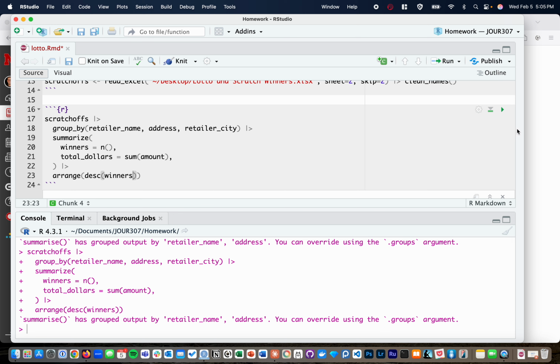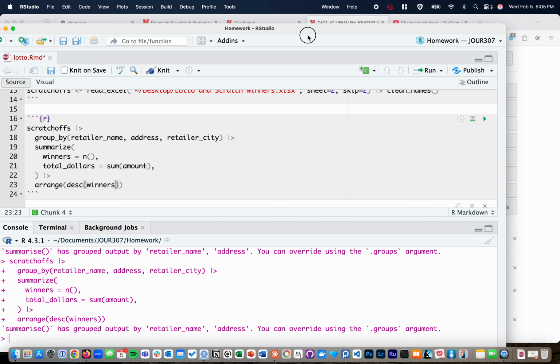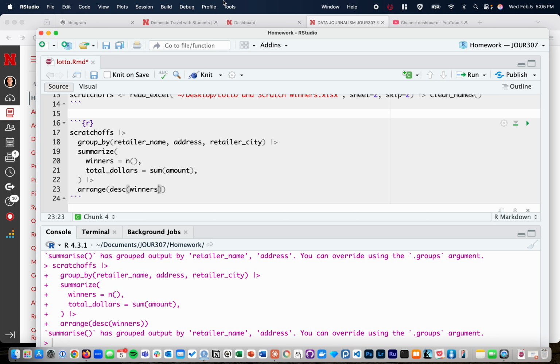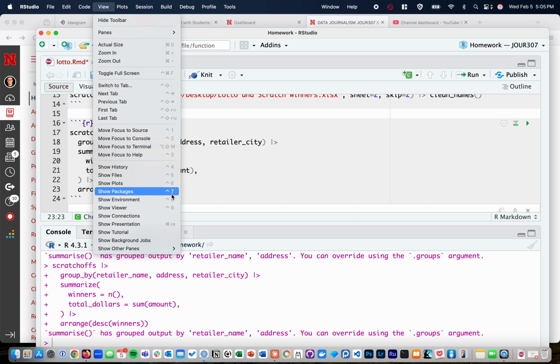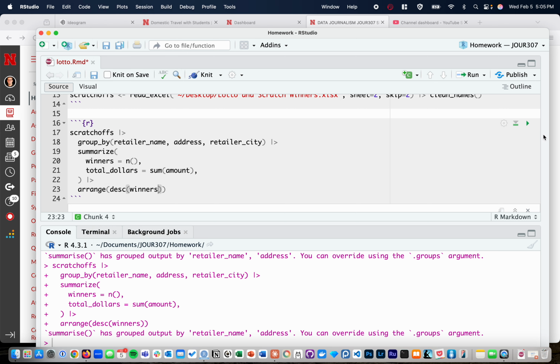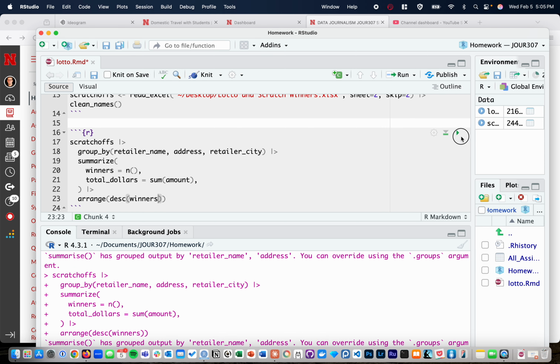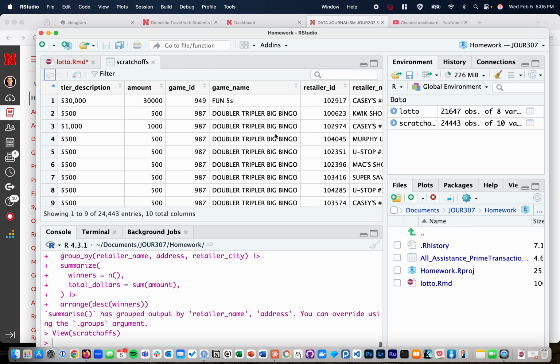So if I want to, oh, come on, where did that go? Why can I not grab the edge of my screen here? That's not great. Show environment. Oh, come on. Oh, there it is. Hey. All right.